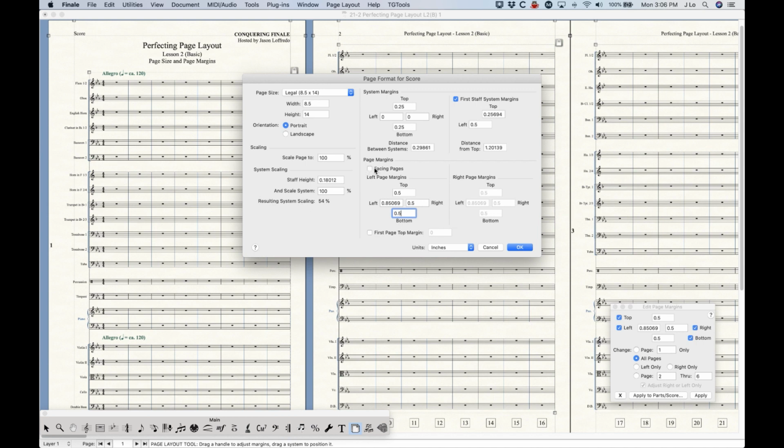When facing pages is unchecked, you don't have the option of changing any of the right margins. What this means is that all of the pages will take on the margins set here in the left margin settings, which always seems odd to me because the right margin is actually the first page, so it seemed like they would have given you access to this one, which would affect all the pages. But anyway, this is just how it works. The left page margins affect everything if this option is unchecked.